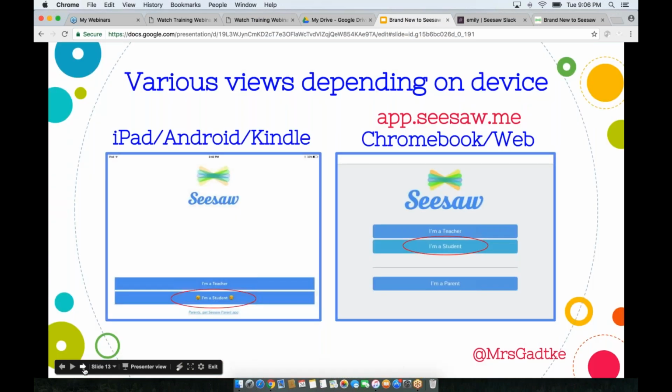So what you're going to do first, here we go, we're getting started. Go ahead and tap the app, just tap Seesaw, or go to app.seesaw.me right now in your web browser. And this is what the view looks like depending on the device you have. So again, if you're on an iPad, Android, or Kindle, you're going to see here on the left what it looks like. You're just going to tap I'm a student, and then on the web here on the right, again, you're just going to tap I'm a student. So go ahead and do that right now.